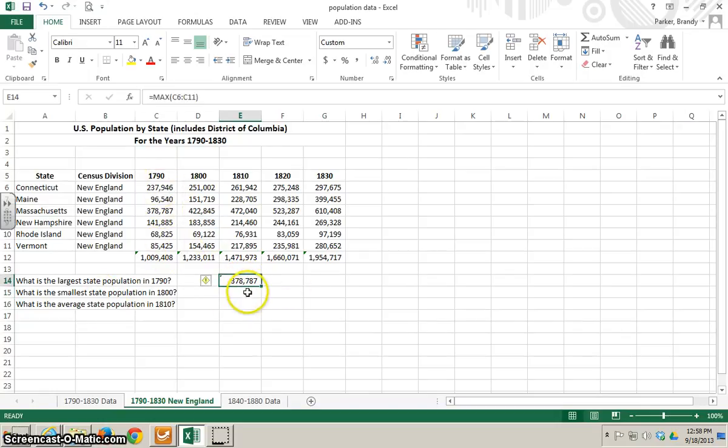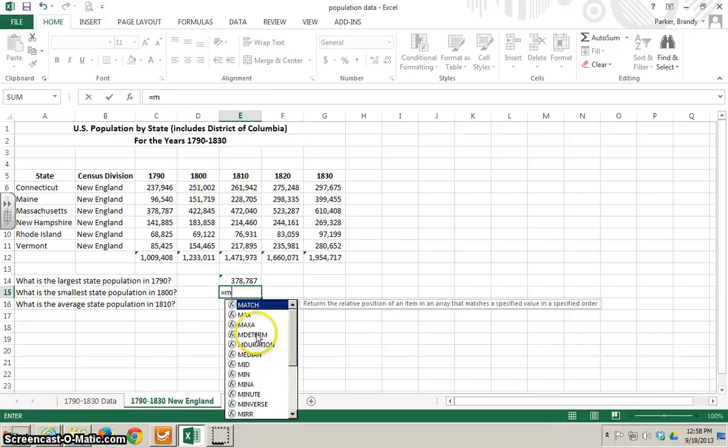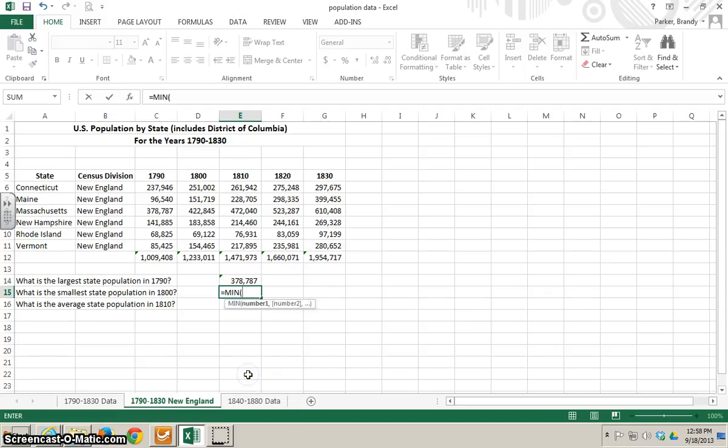So we're going to do something similar to this and click E15 and type equals M, and I'm going to go down and find min as in minimum. Double click on min, and I want the smallest or the minimum of the state populations in the column for 1800. So I'm going to go up here with my white plus sign, click on D6 through D11, close my parenthesis, and hit enter. It gives me the smallest number among those numbers.